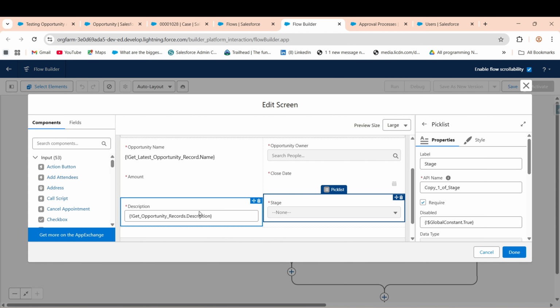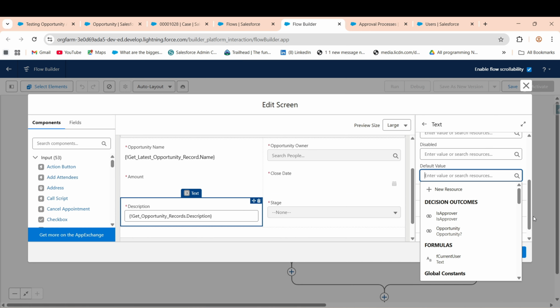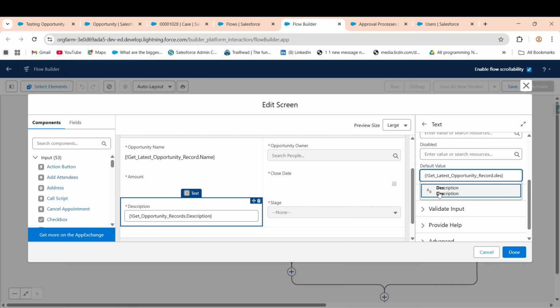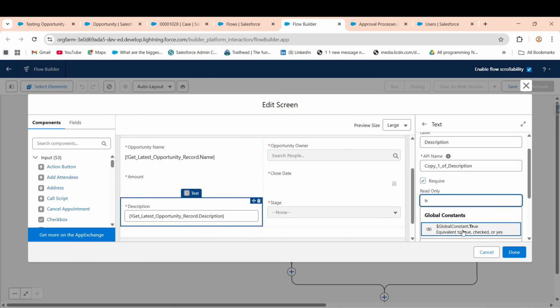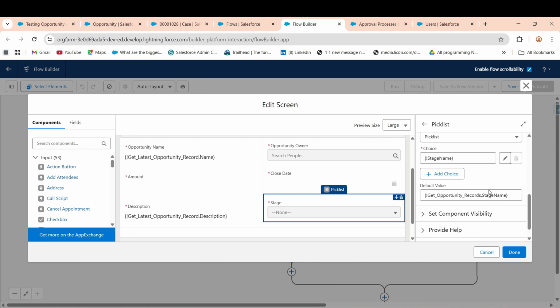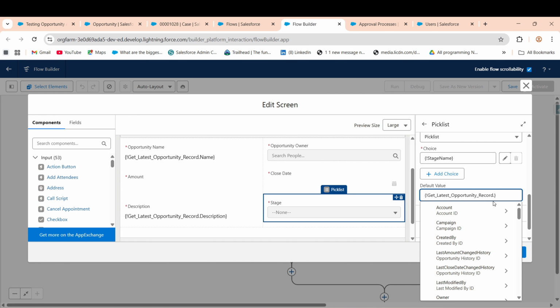For the description field, go for the description field. Get latest and the description. This time it will be read only. Just mark it as true. The stage name is already read only, but we only need to change the default value with the latest opportunity get record and stage name.